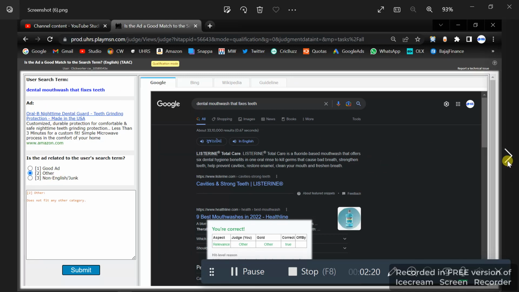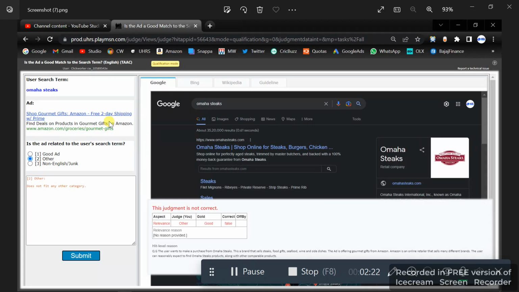Okay, next, Omaha Steaks. I was unfortunately wrong in this, so select good ad, the soft gourmet gifts. Amazon is providing what the user is in need of, so select good ad, not other. Okay, let's go to the next.